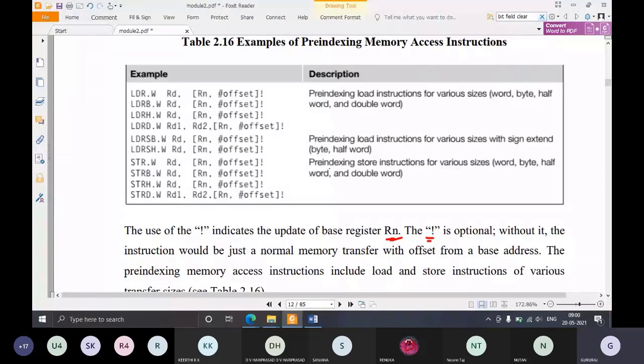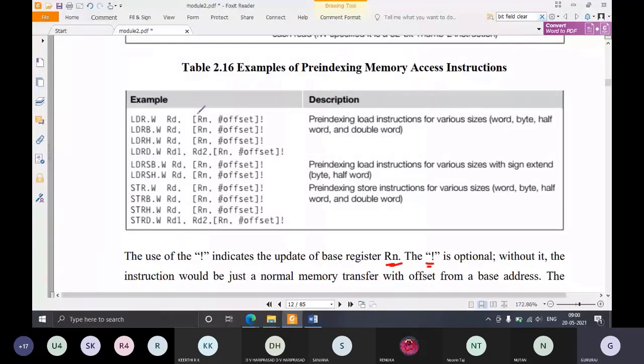So why is it pre-indexing? Because before you index the memory, that is before you address the memory, you will add or subtract these two, the base register contents with the offset, and then you access that particular location in the memory. That is why it is known as pre-indexing.